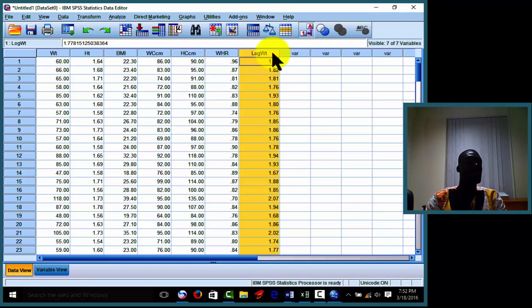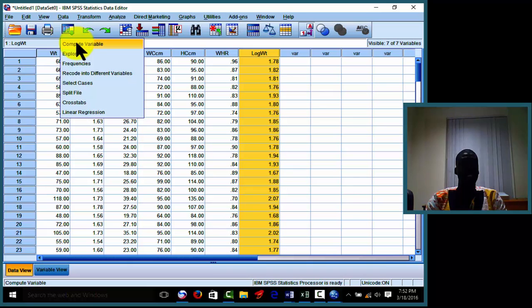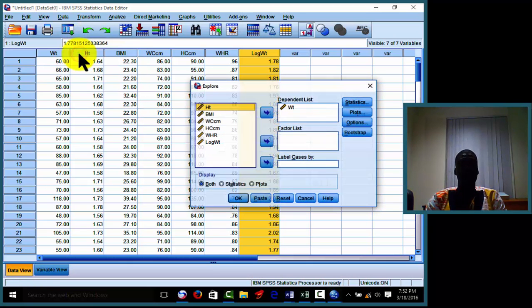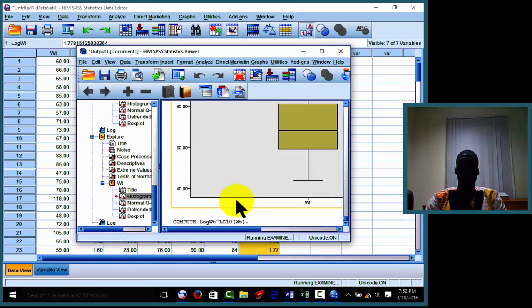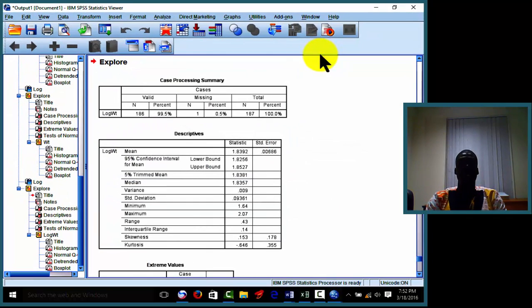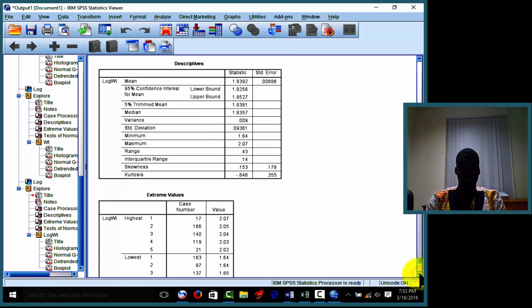So now I'm going to compute the descriptives for log weight so that we'll see. I go back to explore the data. My interest is in log weight, so I'm taking this one out and bringing the log weight inside. I click on OK, and then it should calculate the data. Right, so these are the descriptives. There is still one missing data. I didn't undo well, so one of the ones I deleted is still out. I will go and fix it before I come back to this side.